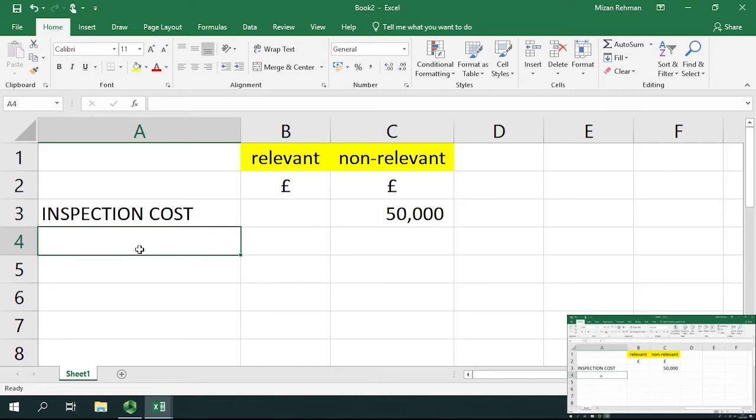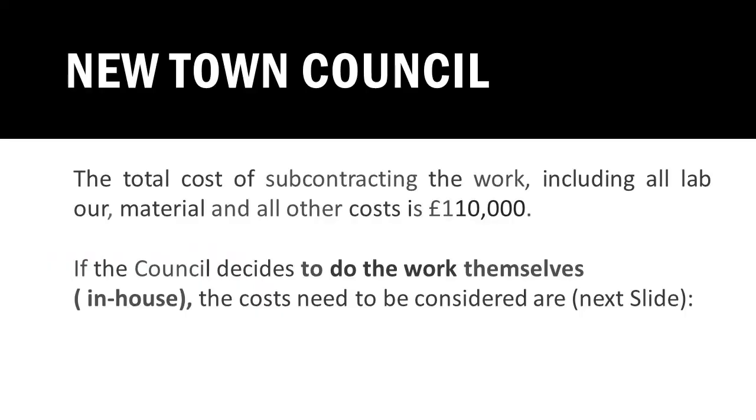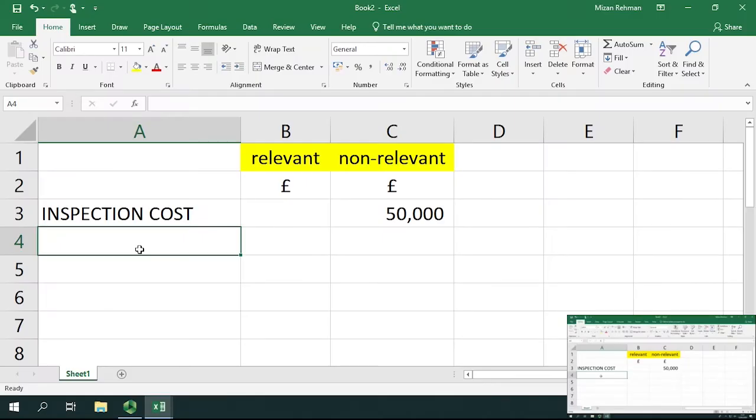The second cost we saw is $110,000, but that is for option A. We are not taking that into account. That is our comparative.